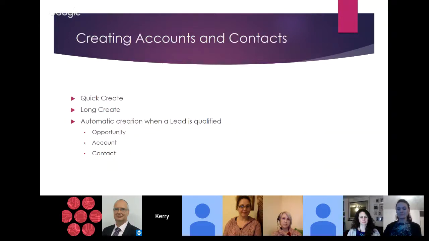Okay, so when creating accounts and contacts, as we've seen with other forms and other things we've entered, you can do a quick create, you can do the long create, but also with accounts and contacts, there's an automatic creation process when a lead is qualified. The automatic creation is the opportunity and also the account and contact, if you're using an account rather than business to person. Okay, so what I'll do here is I'll show or try and show that automatic creation process.